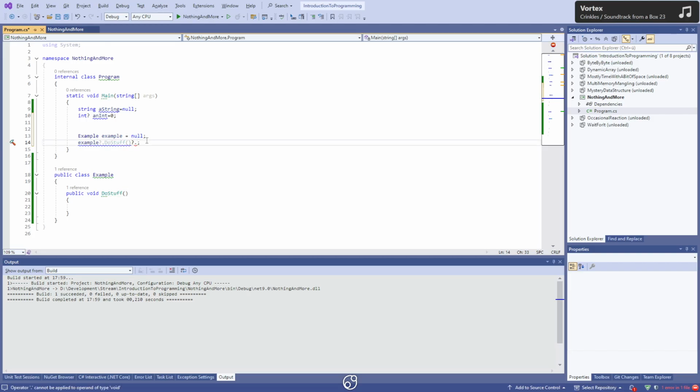If doStuff gives us another, let's say this actually returns a value, let's be simple, string. I could do it like that. And I would check: is example null? If not, call doStuff, and that gives us another string back. And if that string is not null, then try to get the length.